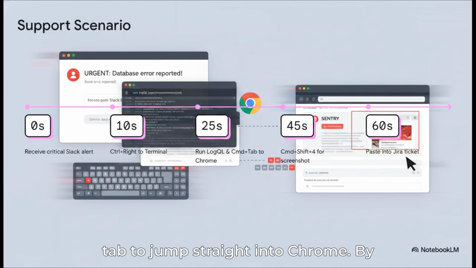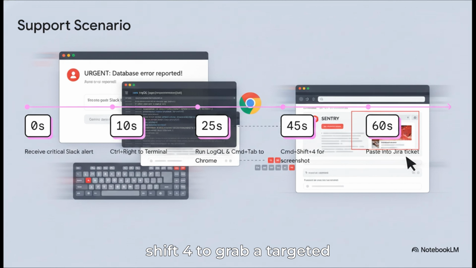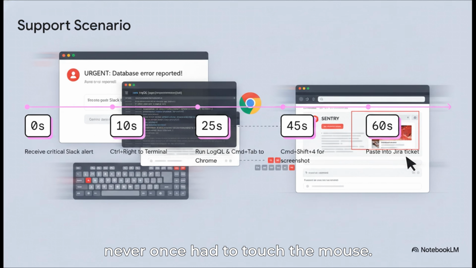By 45 seconds, you're looking at the Sentry error and hit Command-Shift-4 to grab a targeted screenshot. And at exactly 60 seconds, you paste that screenshot directly into a Jira ticket. You've just triaged a critical alert in 1 minute flat, and your hand never once had to touch the mouse.